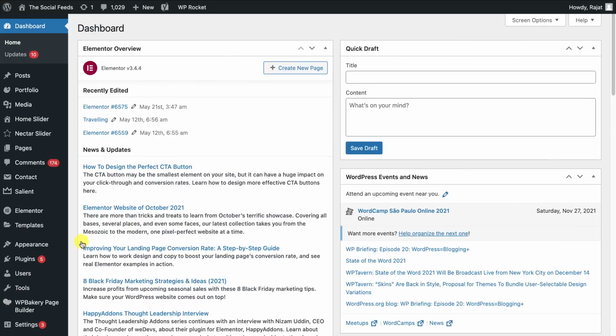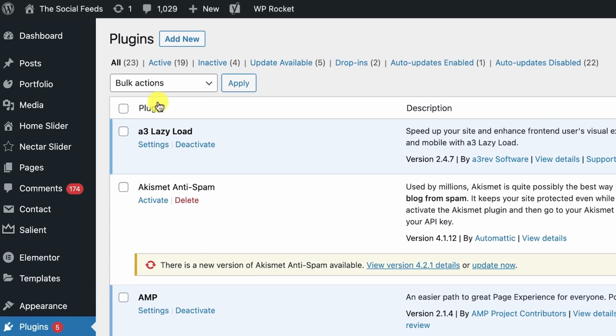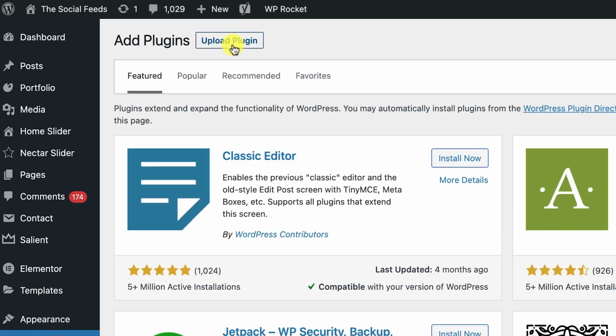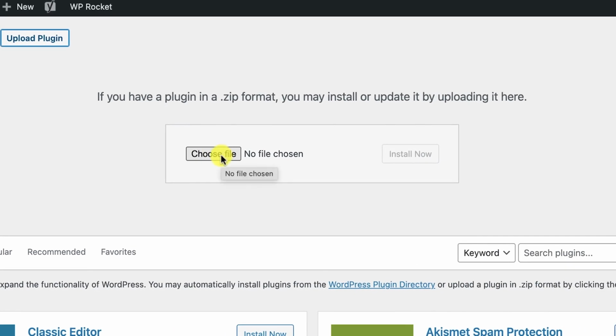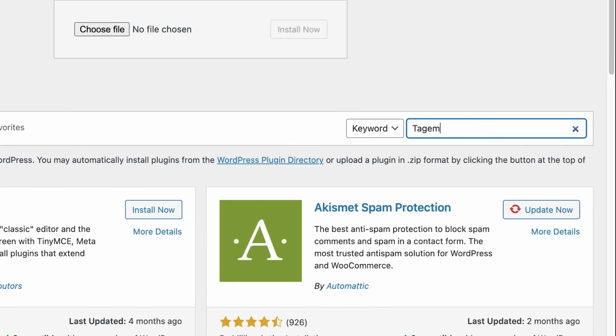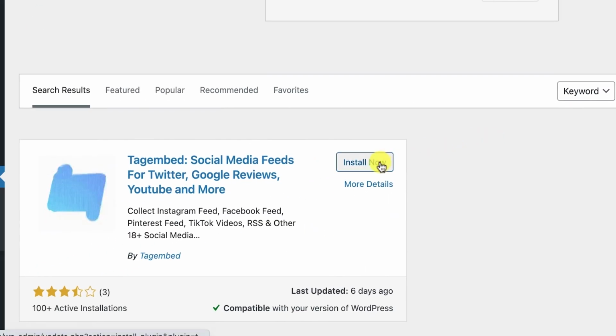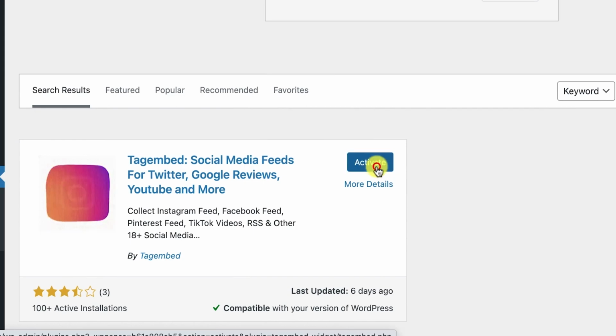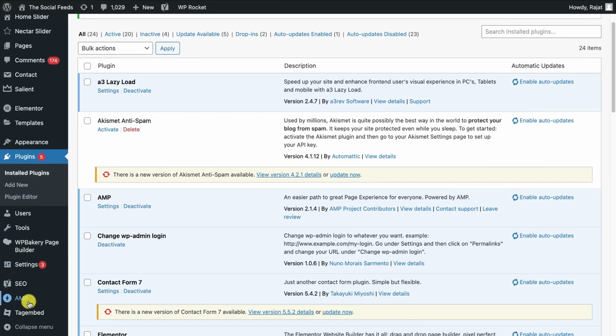Now, dive into the backend of your WordPress website. Go to Plugins. Click on Add New button and then click on the Upload Plugin. Choose the file and install the plugin. Alternatively, you can simply search for the term Tagembed in the search bar. Install the Tagembed plugin, activate, and it will be visible on the WordPress menu panel.